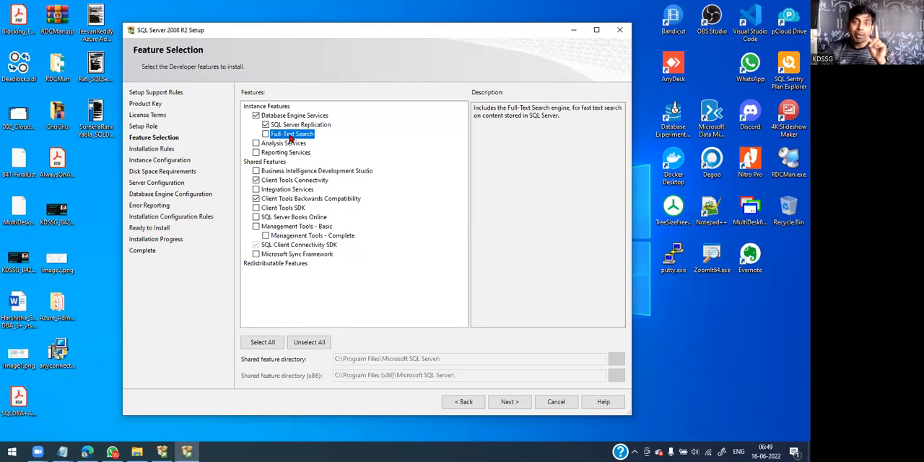So it's their requirement. But as you asked, by default what do we select? Database Engine, of course, Client Tools Connectivity, Client Tools Backward Compatibility. In my company, or wherever we are working in our current organization, we select these four as the compulsory minimum. Additionally, whatever they ask, we will select that.